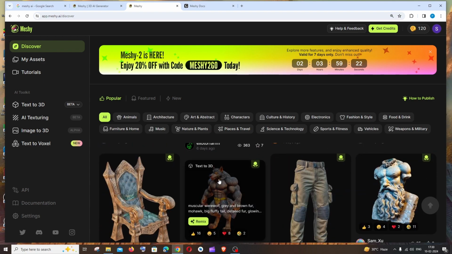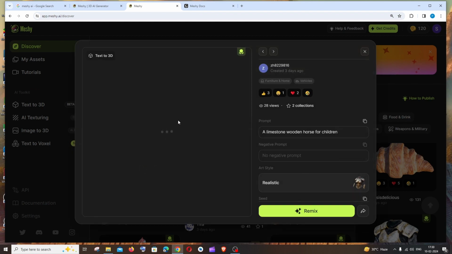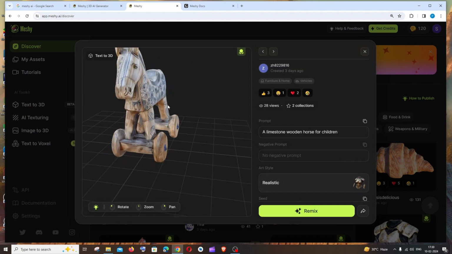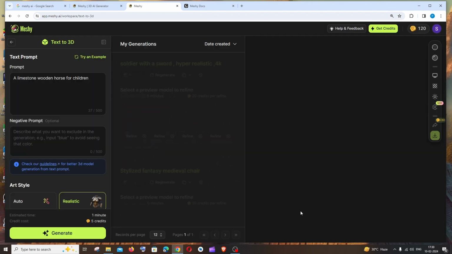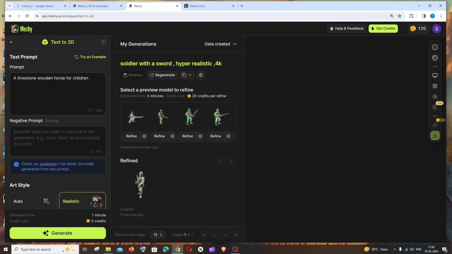Okay, so in the home screen, you can just click on their model and you can have a preview of the model like this. And if you like this, you can just click on remix. That will give you all the settings that they used, even the seed, the negative prompt. And if you just click on generate, you will be getting their model generated for you, but it will cost you some credits for that.